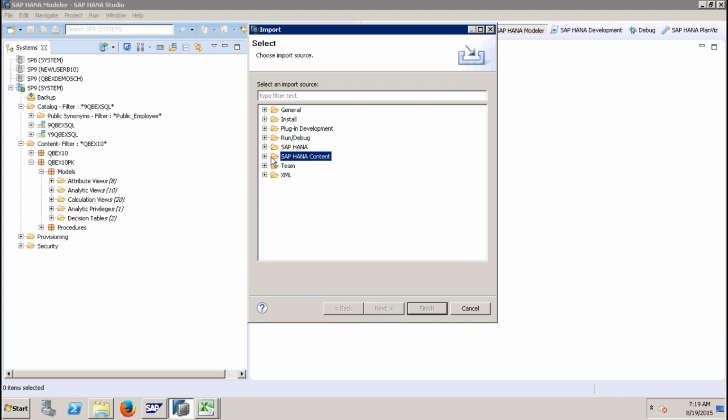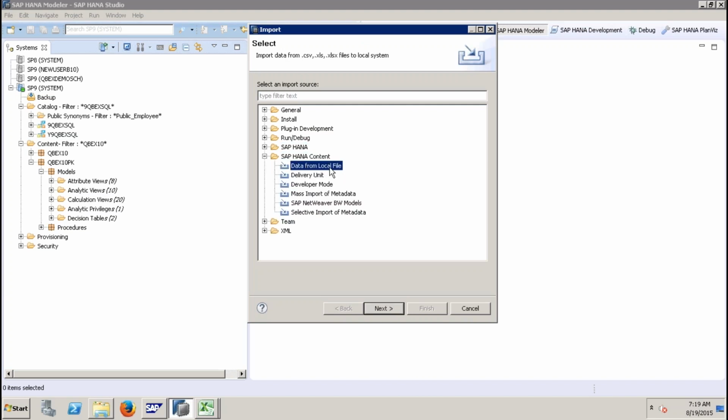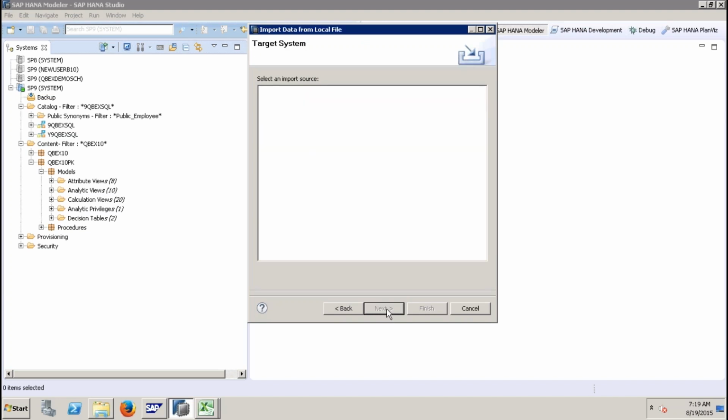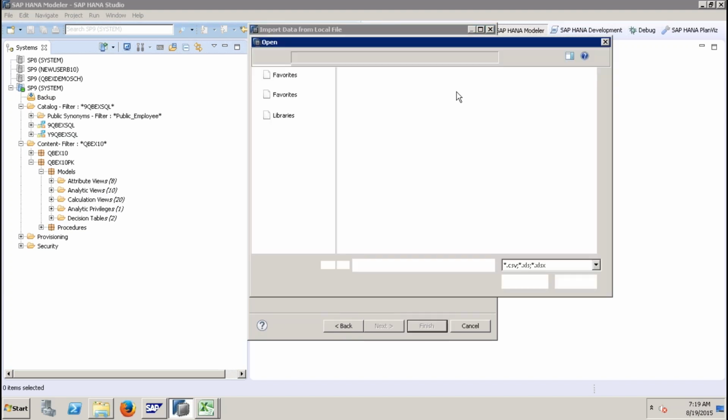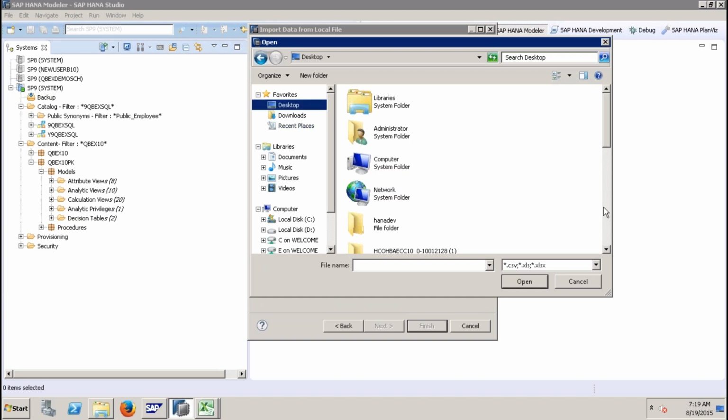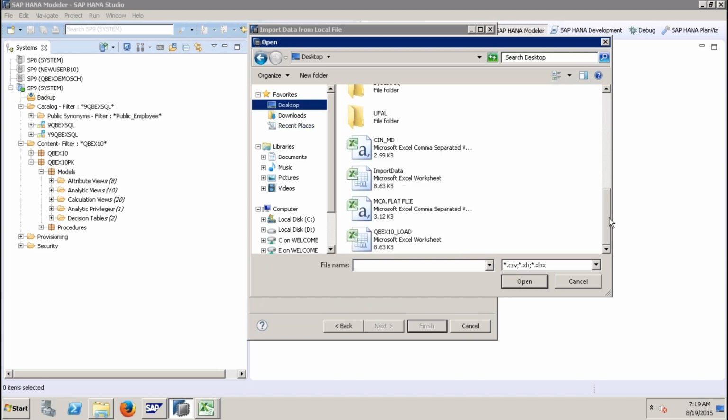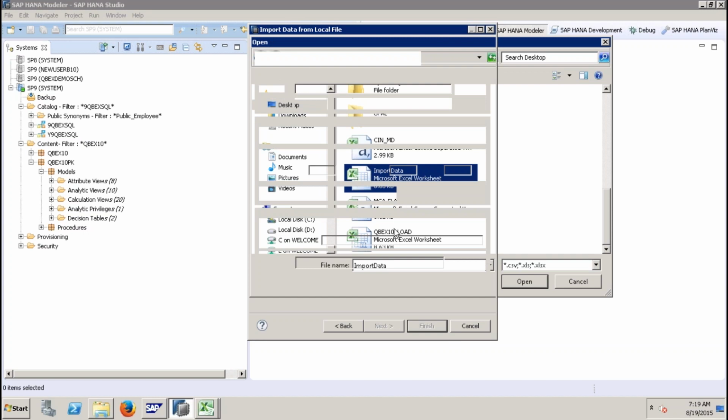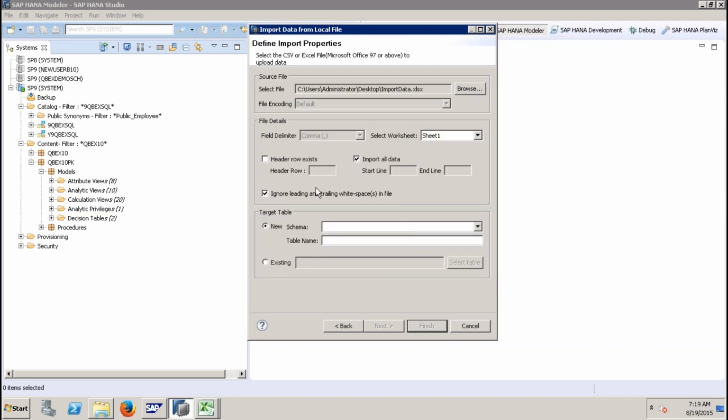So you have HANA content, export HANA content. I would like to import the data from local file. Say next, and select the Excel. Say it has got header rows, yes, and import all the data. Do you want to import into a new table or existing? If there's an existing table already which is ready for this, I can use the existing table.